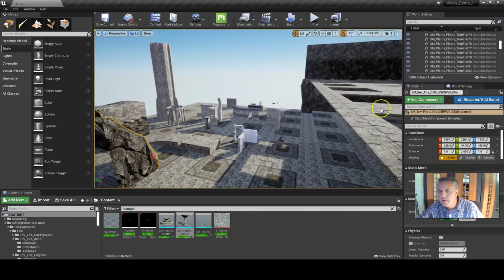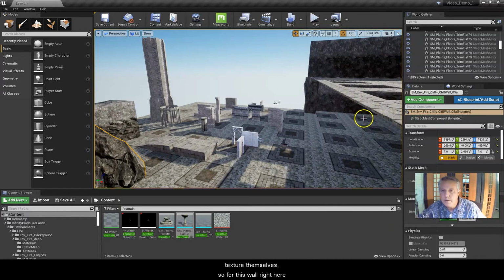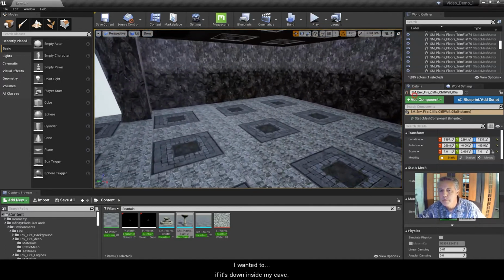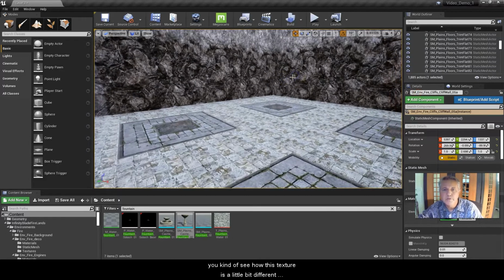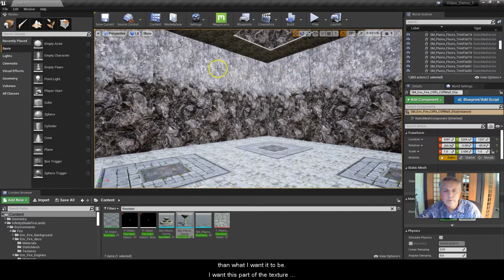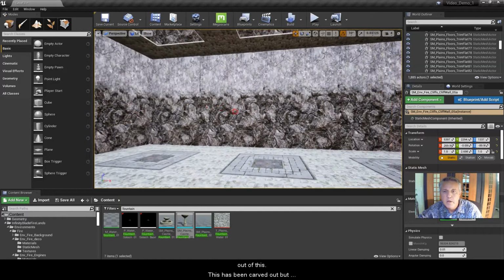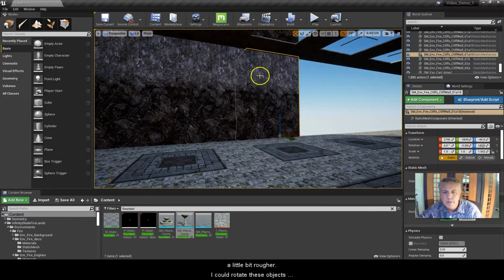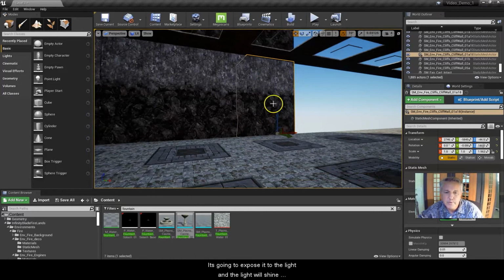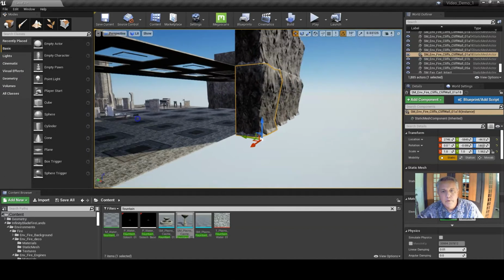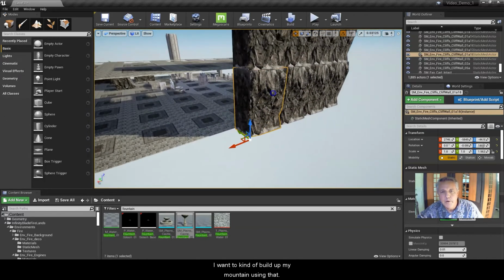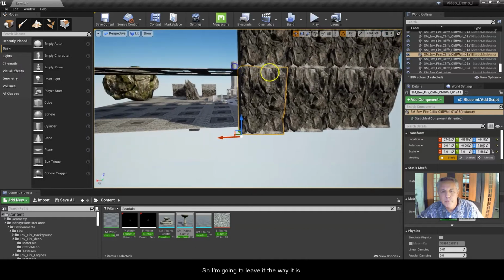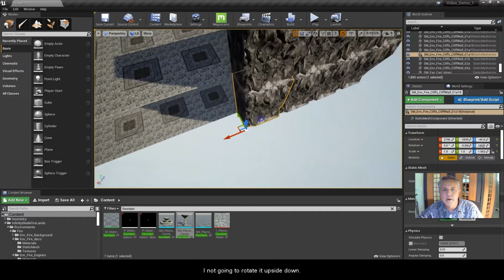And as far as the textures themselves, so for this wall right here, if it's down inside my cave, you can kind of see how this texture is a little bit different than what I want it to be. I want this part of the texture actually down here because this looks like it's been carved out, and this has been carved but a little bit rougher. I could rotate these objects, but the problem is that there is no texture on the bottom. So when I do that, it's going to expose it to the light, and the light will shine right through it. And also, I kind of like the way it's shaped this way. I want to kind of build up my mountain using that. So I'm going to leave it the way it is. I'm not going to rotate it upside down.